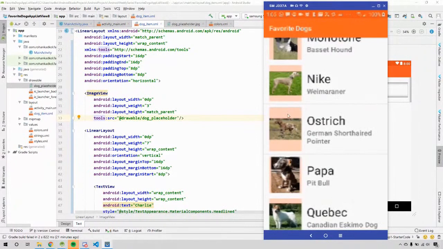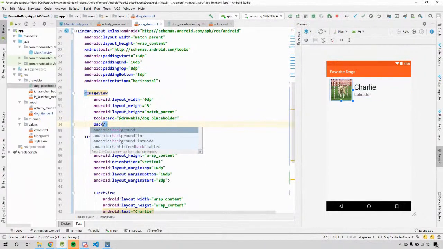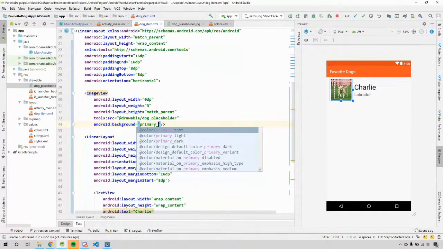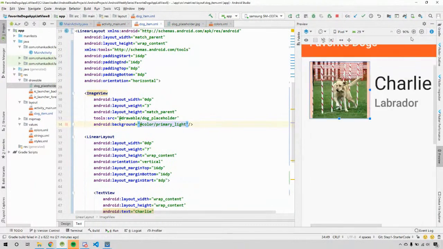Next, if you notice now, for images that don't fit, like this one here, we have some background here. So let's add a background to our image view. Background, and here you can type in primary light. If you zoom in now, without this property, I'll show you how it looks. It looks white, and with this, it looks like a nice shade of red.